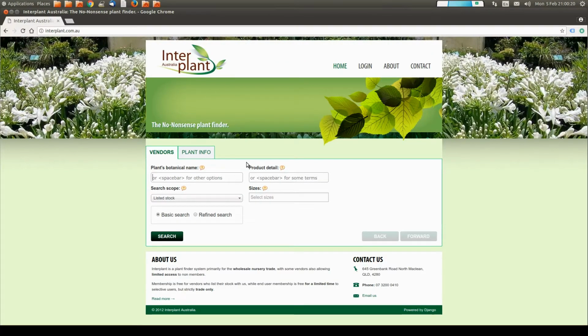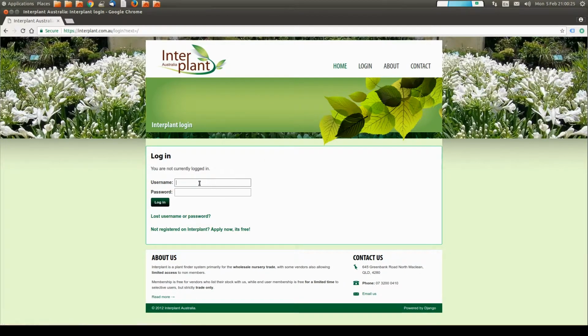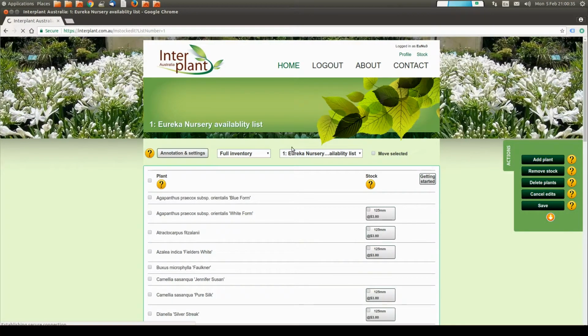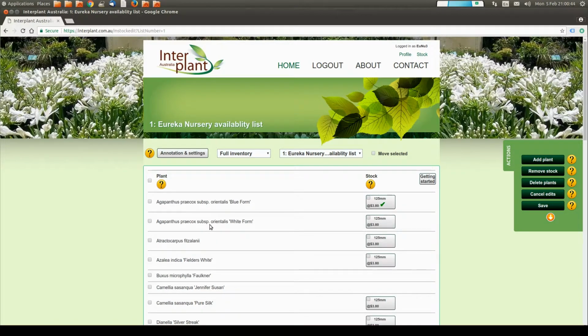Part 1. Basic usage. To start editing stock, log in with your username and password. Then tap the Stock link at the top right corner of your browser window. You should then see a basic inventory which we have set up for you from the stock list you have sent us. To add an item to current stock, simply tap on a plant name and select a size.